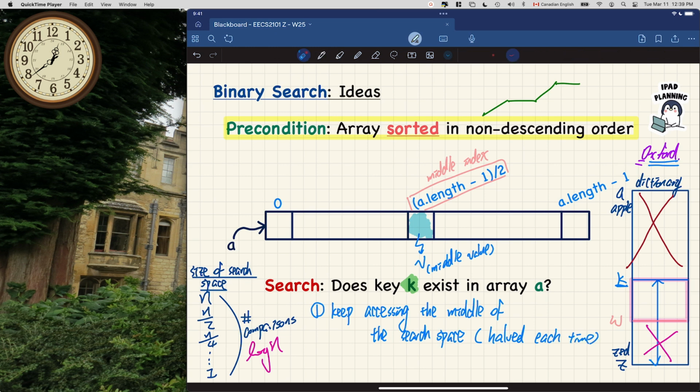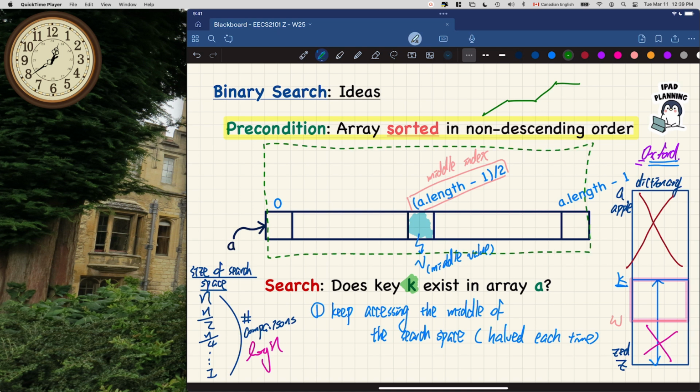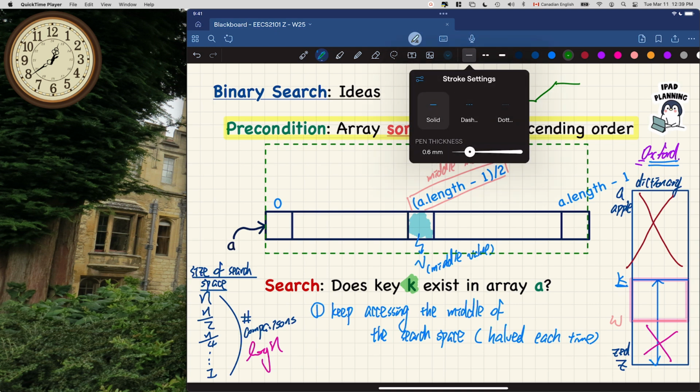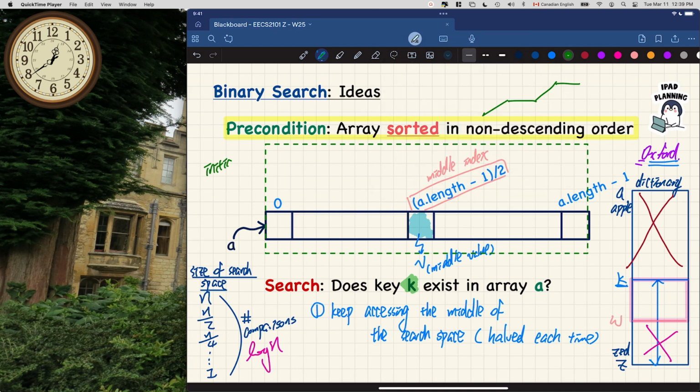When you are given this initial input, the entire array is the search space. So that's something I'm just going to write down for the first time. You can think about this entire array right here as the initial search space of size n.